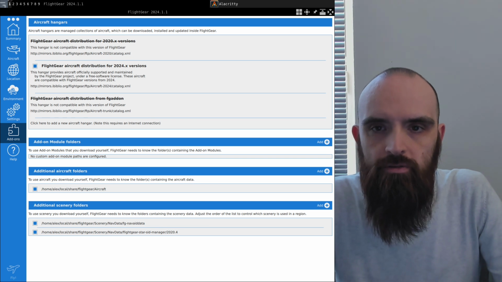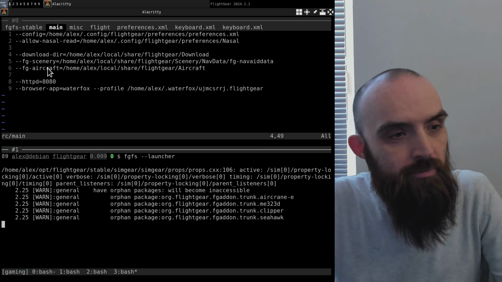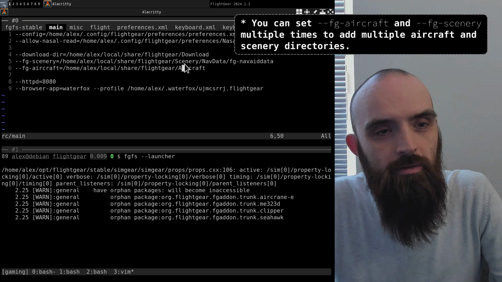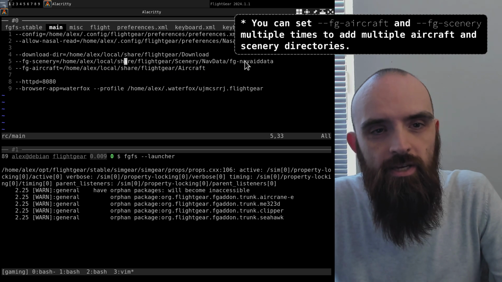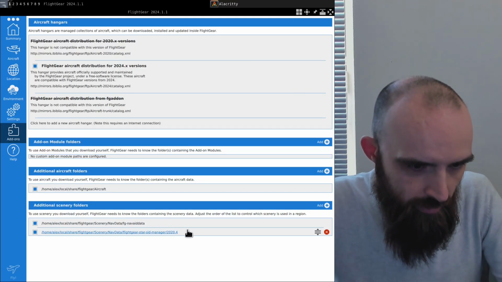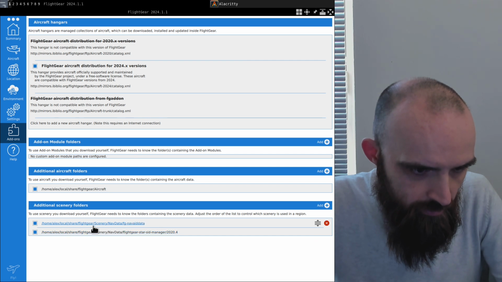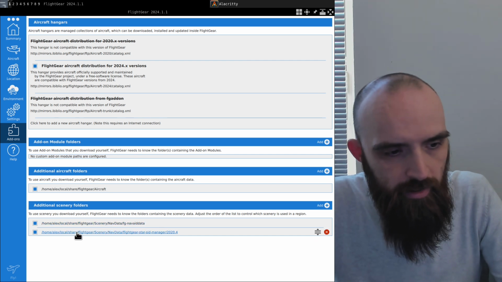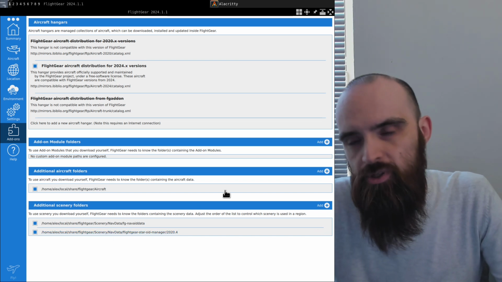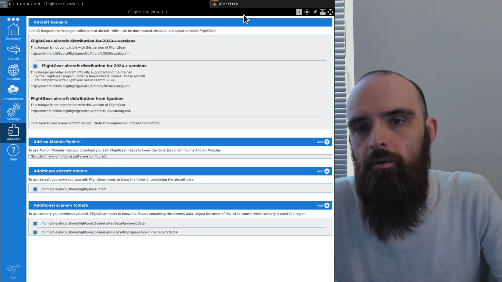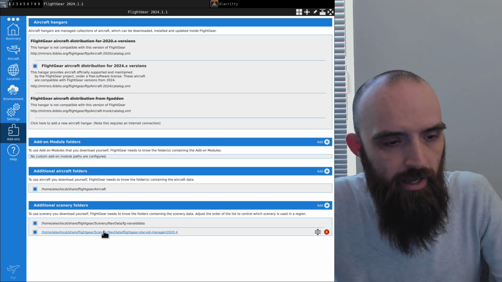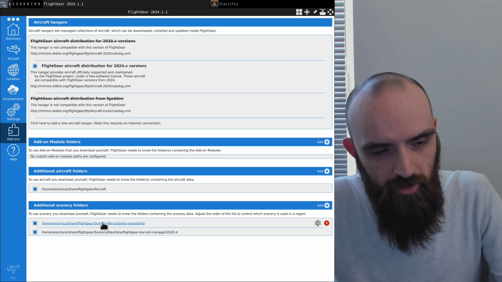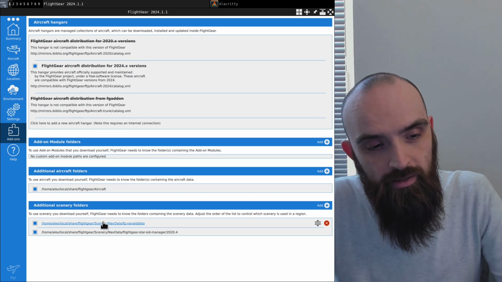These correspond, quite obviously probably, to the fg-scenery command line options. You can see that I have a path set here, that is share, local share, FlightGear, scenery, nav data, FG nav data, and here it is as well. I also have another one set here in the graphical launcher, which I don't currently have set in my configuration files for the command line launching. But basically you add the scenery folders here.